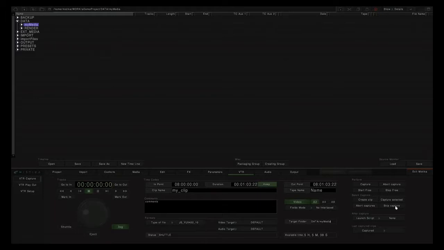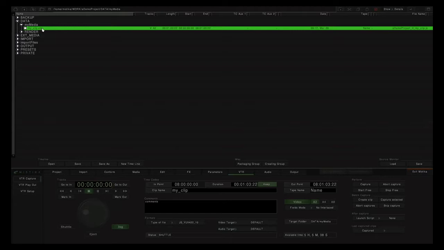Under here we can set batch captures, so we can create a list of captures and ask Mistika to simply go and capture them all together. So for example, if I were to press create clip now, we can see that up here we've created one of those green clip files I was talking about, but in fact it's an empty piece of media because we've not captured anything. But it has all our details here of our in point and our out point and our tape name and so on.